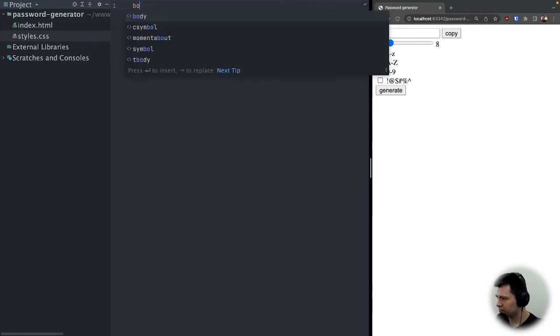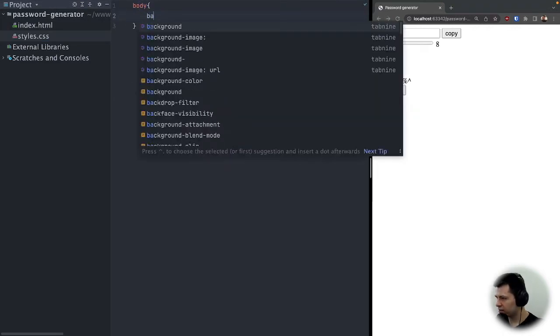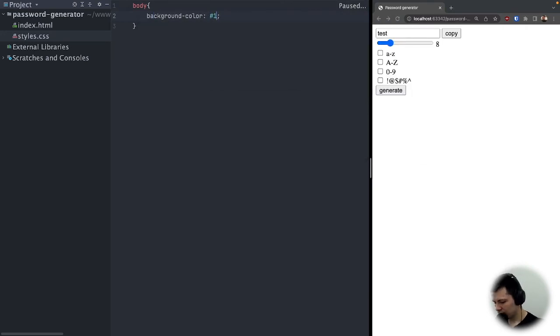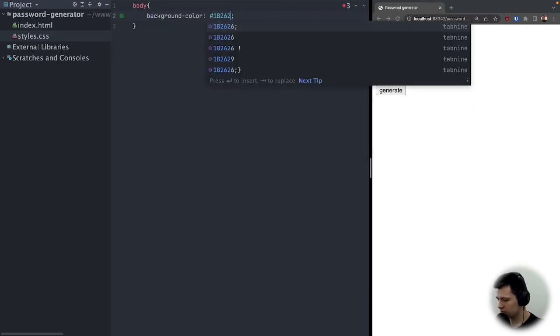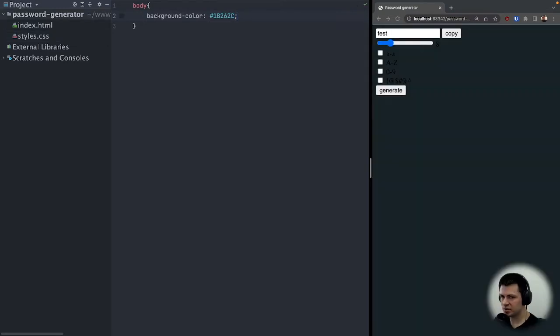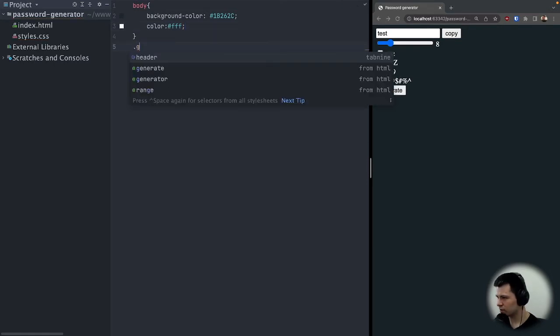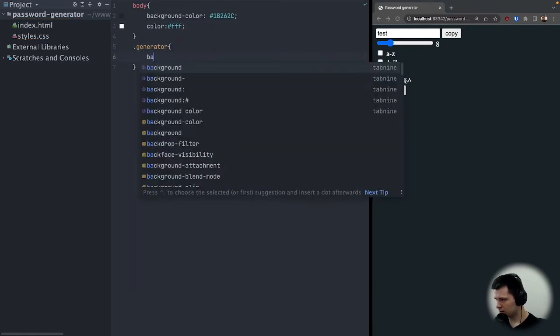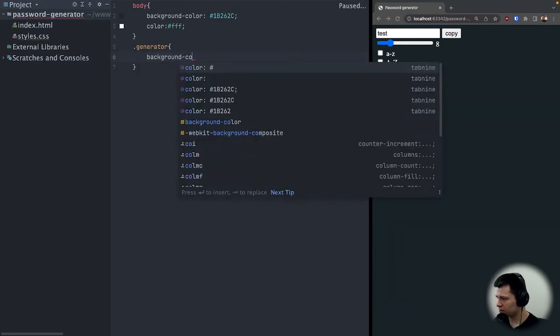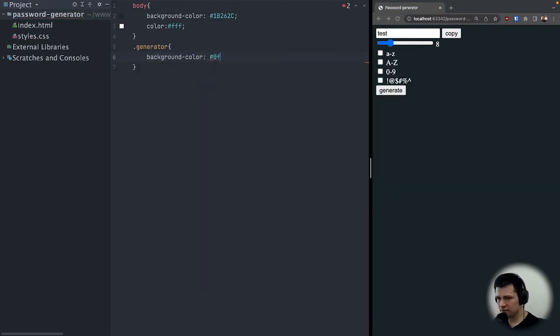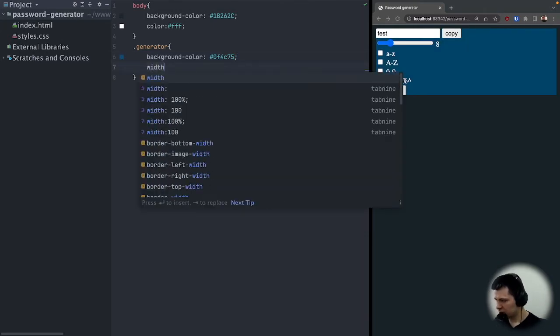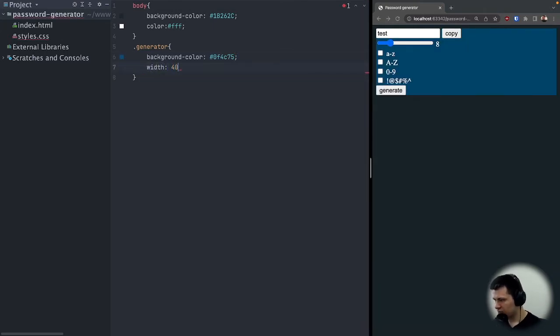Let's start with the body of our app. And I have already picked a background color, and it will be #1B262C. Yeah, so it will be dark. And the color of our text will be white, so it will be #FFF. All right, so now our app inside the generator div, let's make the background color of it #0F4C75. Yeah, that's better. Let's change the width of our app to 400 pixels.